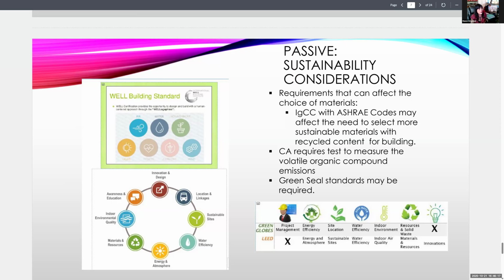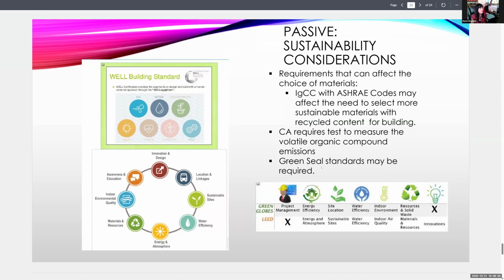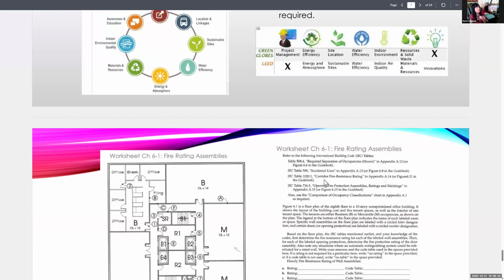And Green Globes, so they deal with a lot of energy efficiency, site location, water efficiency, indoor environment like air quality, resources, and innovation. So we're going to move on with this. We want to get to our thing. Okay, so that's something to consider.